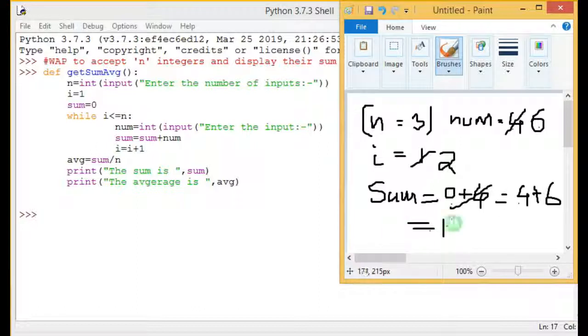Now what is going to happen to the value of I? The value of I is going to increase by 1 and then it is going to become 3. So we have executed all three statements. Again, we need to go and check whether the condition is satisfied or not, and if it is satisfied, we are going to run those three statements once again.